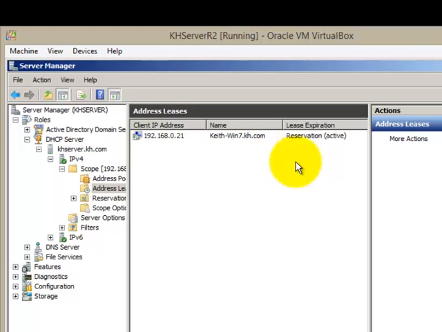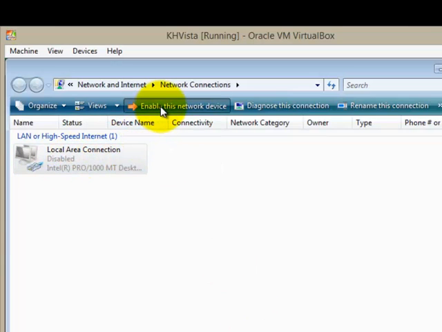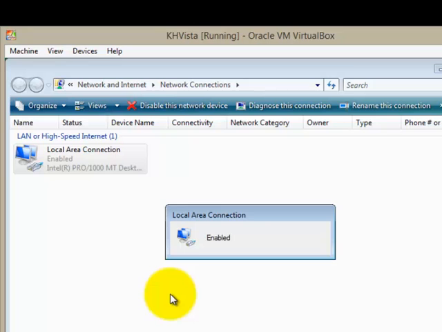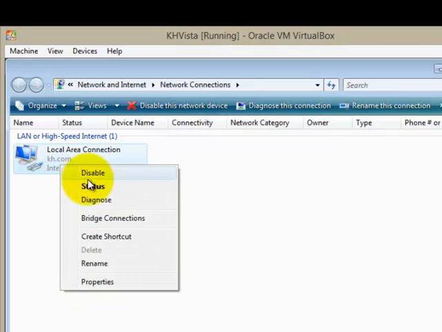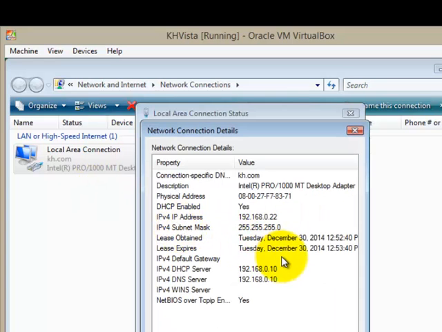If we refresh, we notice that more than 1 minute has passed, and therefore the lease on the 021 address has been released. So if we go again to our Vista client and we enable our network connection, let's wait for it to get an address. Check the status, and here we notice now that this machine that was previously assigned 021 is now assigned 022.